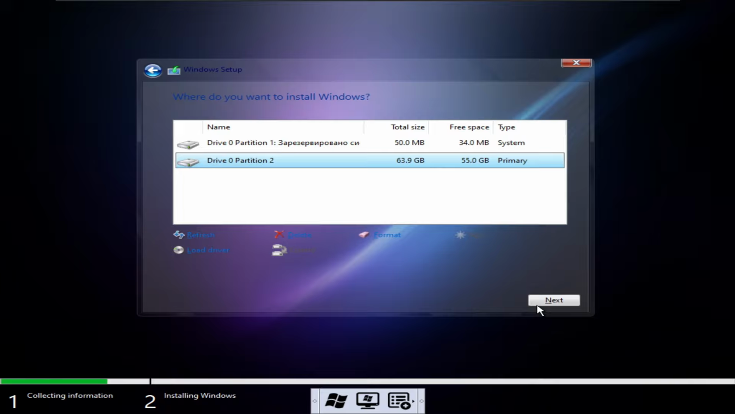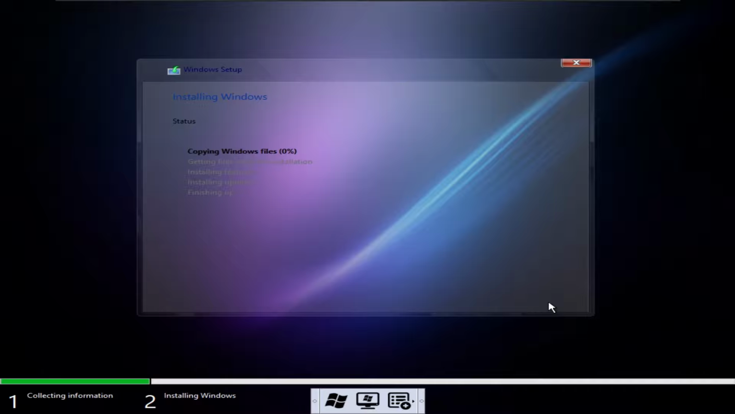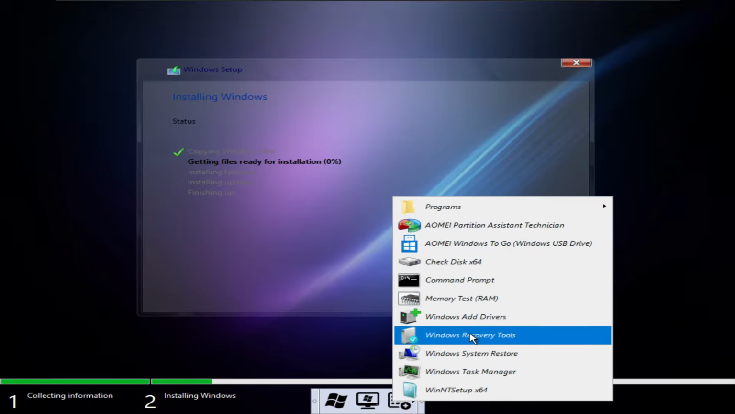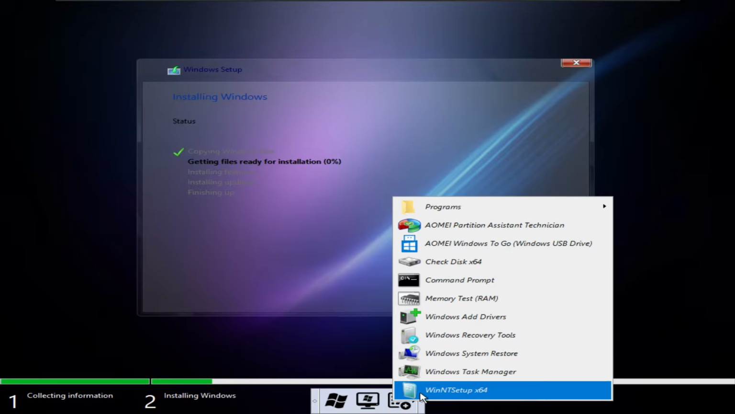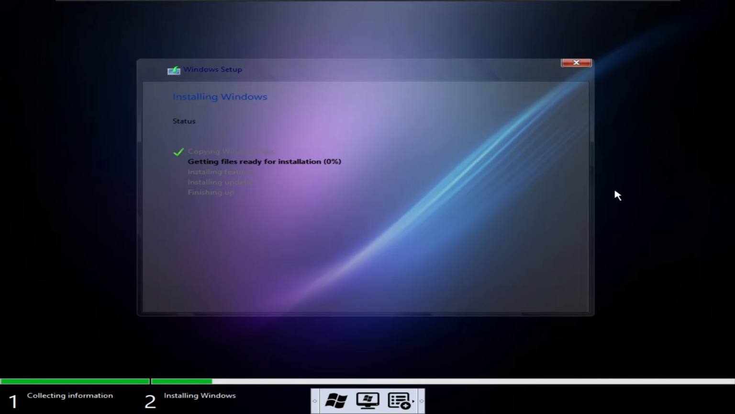And there's the Russian drive from earlier, so let's just delete these partitions. And now it's installing. Still don't know what that is. That's Explorer++, and oh, it has a bunch of useful utilities, that's pretty cool. And we can just open Explorer, which you normally can't do within the setup.